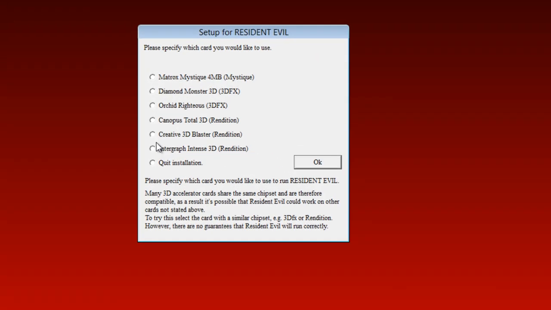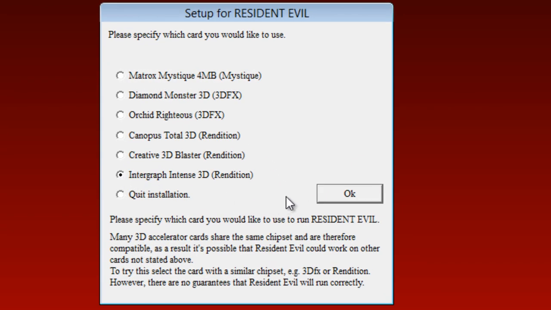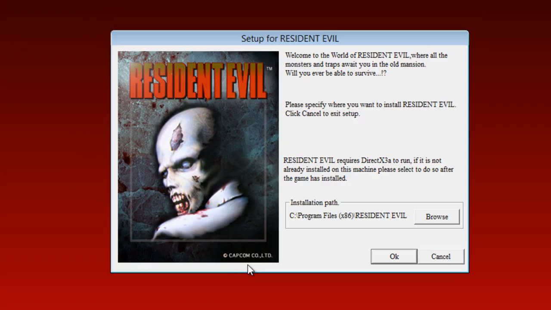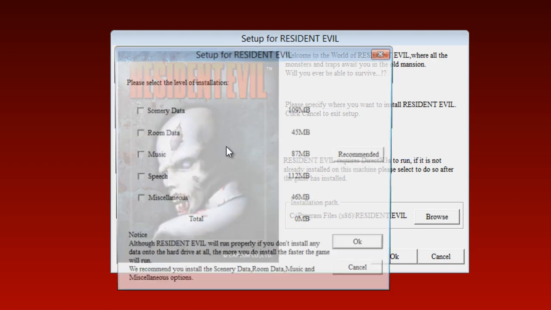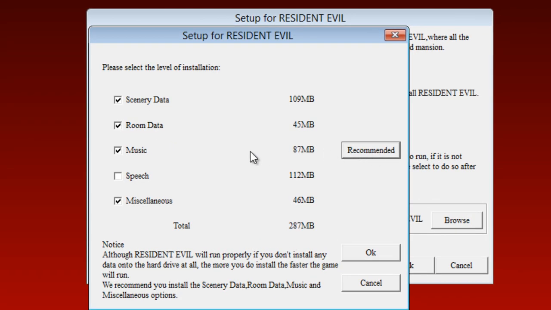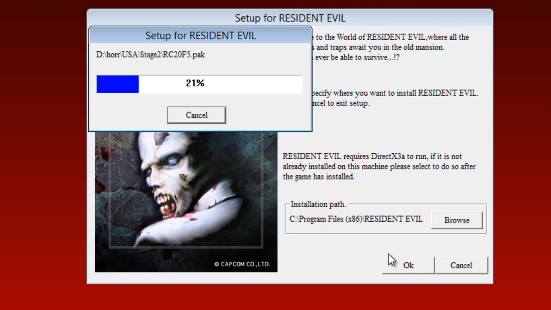So you're gonna select the Intergraph Intense 3D rendition and click on OK and click on OK and click on OK. Just install at the default directory, okay? And click on OK, and over here click on Recommended and select Speech. Got that? Am I going too fast? I hope not. Alright, so everything is checked and click on OK. That's how you install Resident Evil on a Windows 8 64-bit.